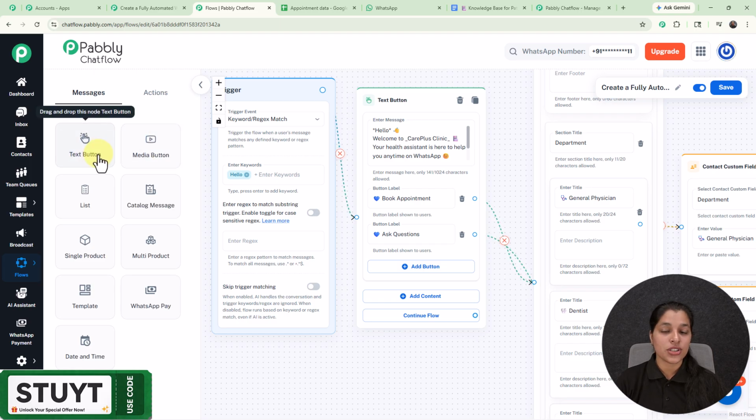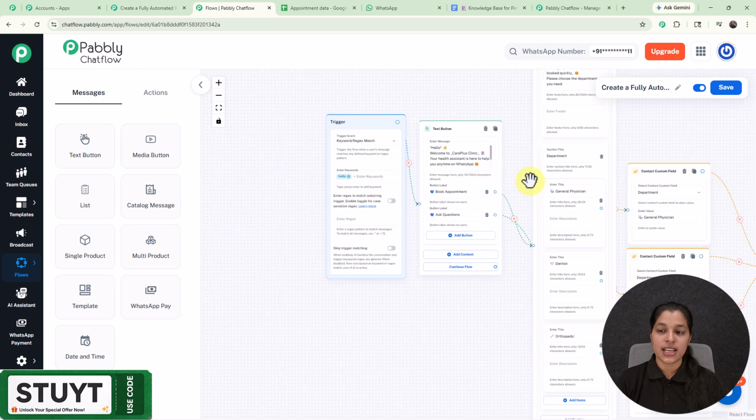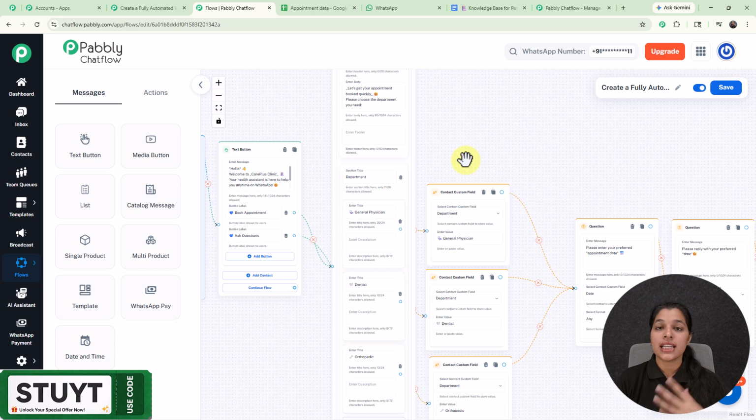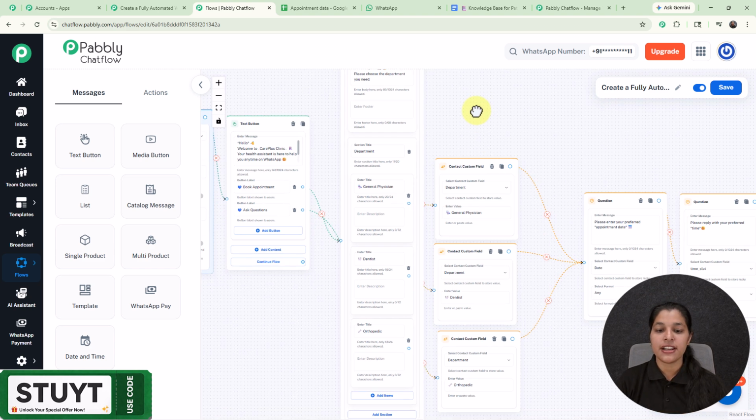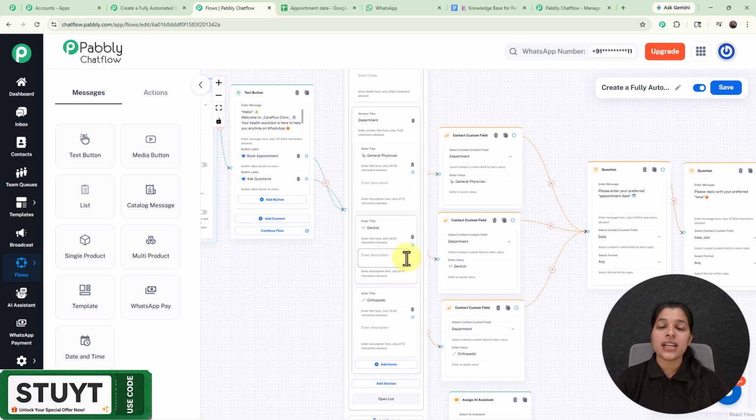or you can select it from this message block too. And here I have created two buttons, that is book appointment and ask question, by simply selecting this add button. And afterwards I have provided the list of the departments for which my user can book the appointment. And right here I have added only 3 items, but you can add many more items or many more services to your list. And I have got this list node in this message block too.